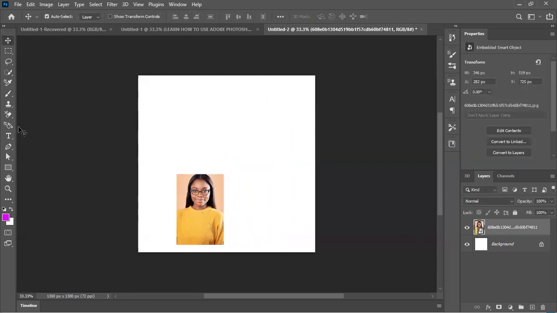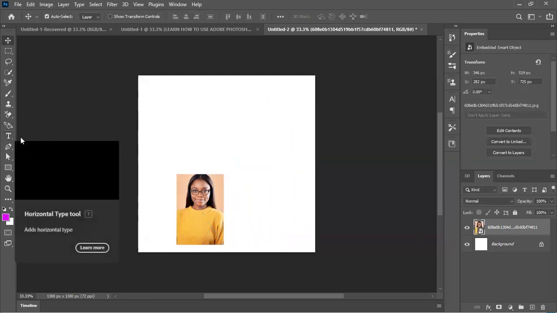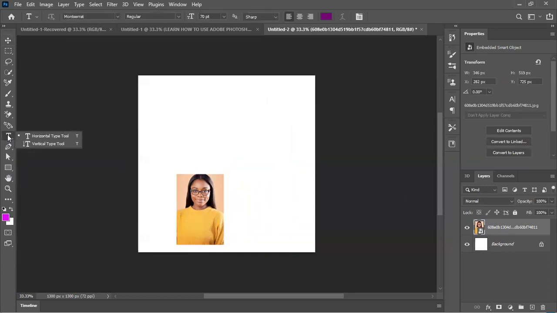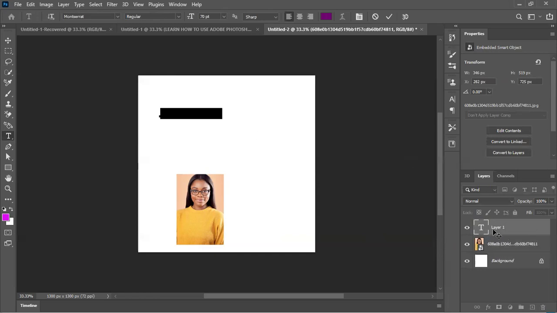I want to type on my artboard. Once I click this, I can either type horizontally or vertically. Once I click on one of them, which is horizontal, and click on the artboard, a layer is displayed here. This is the layer for the text I want to type.